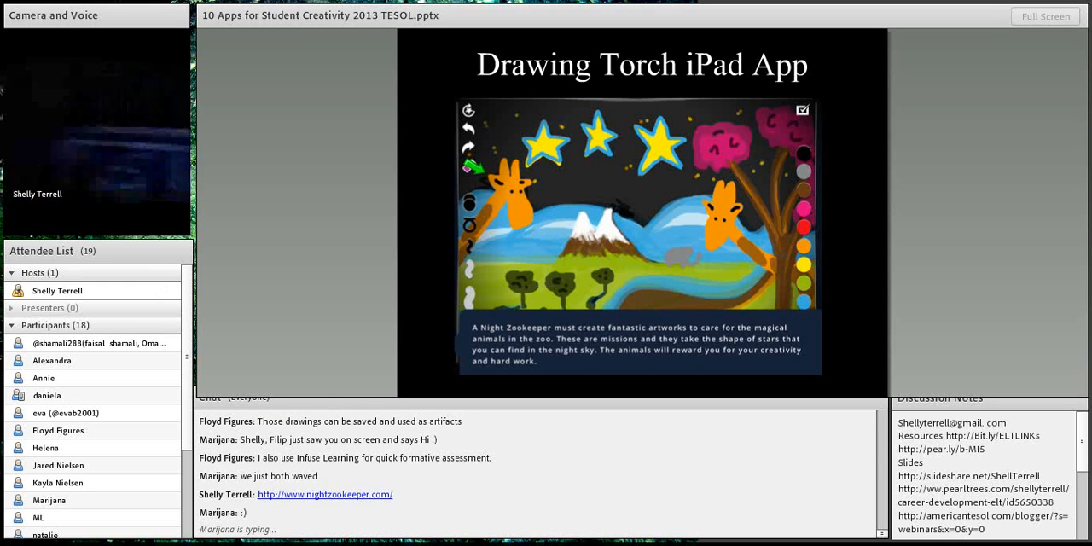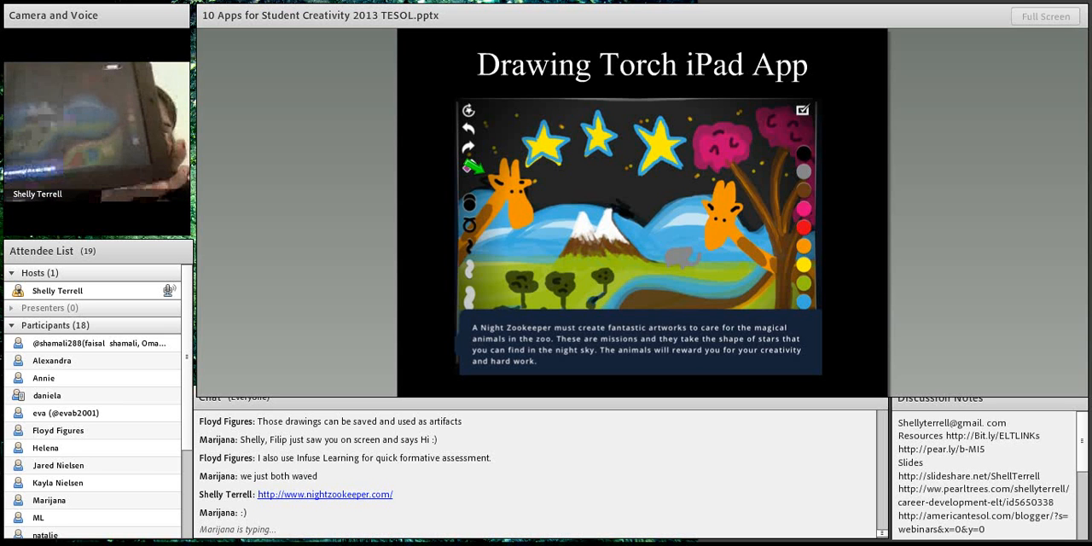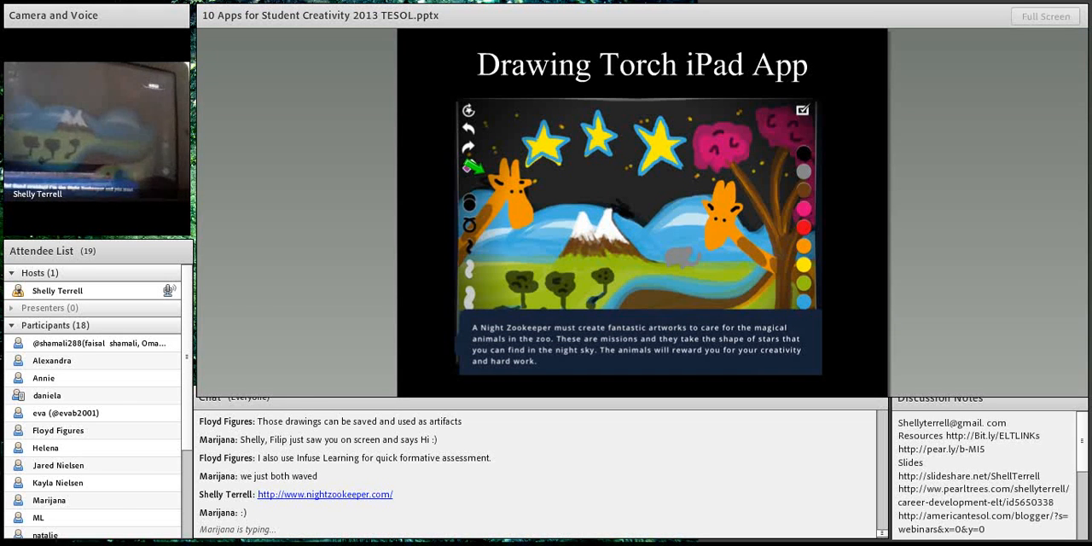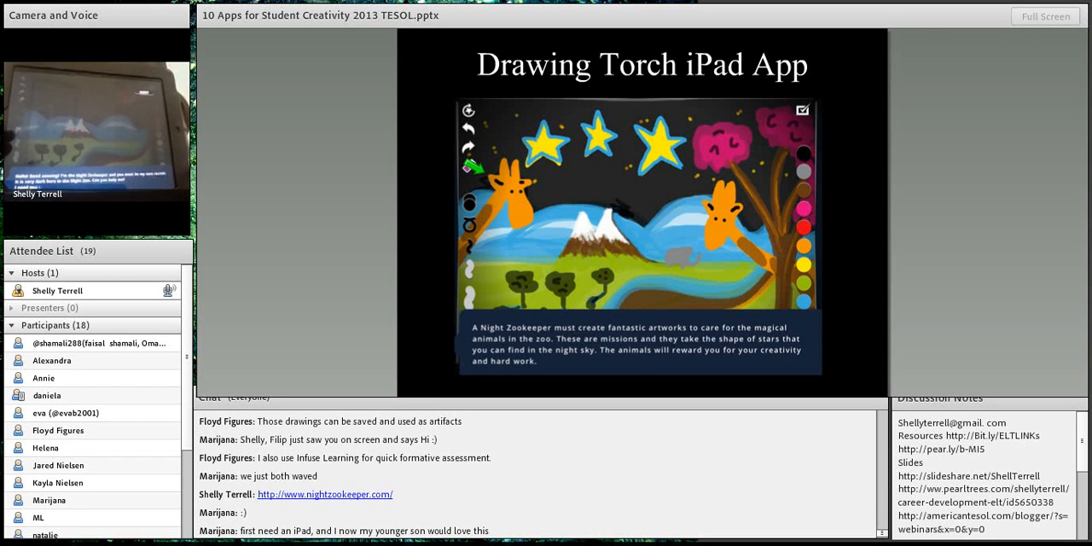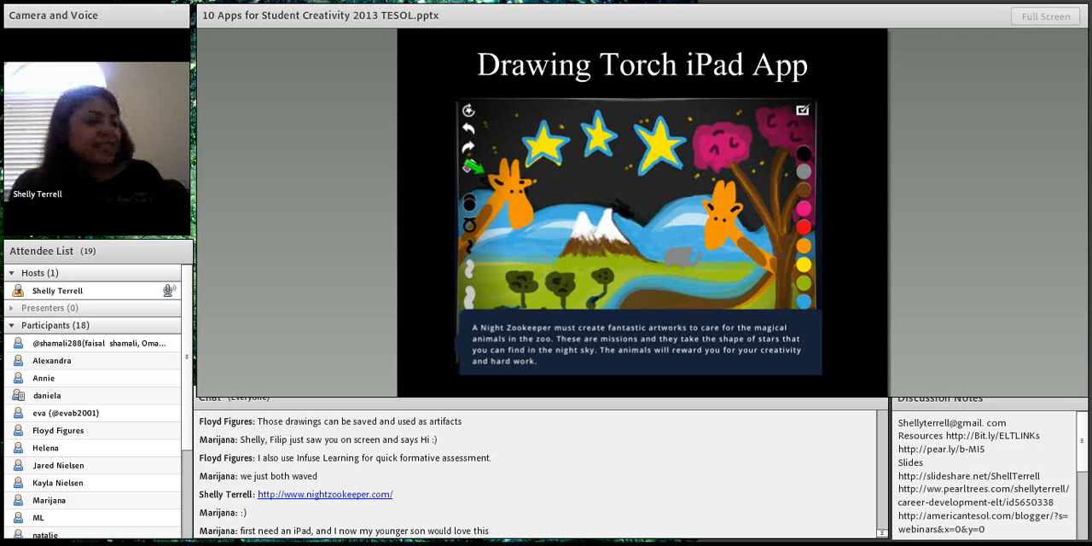Hello, good evening. I'm the Night Zookeeper, and you must be my new recruit. It is very dark here in the night zoo. Can you help me? I need you to roar as loud as you can, because that is what powers this magical drawing torch.